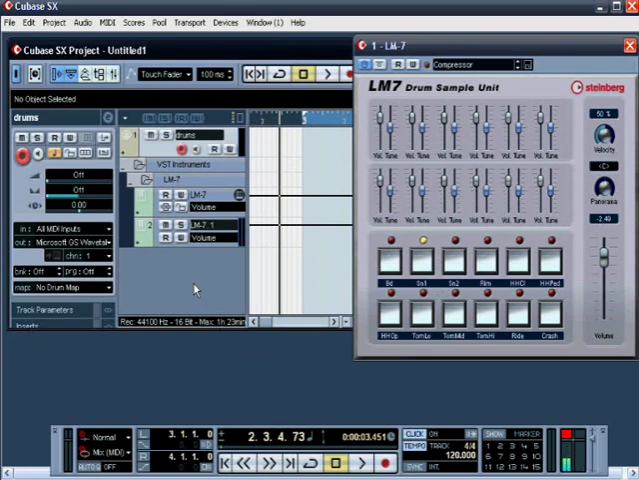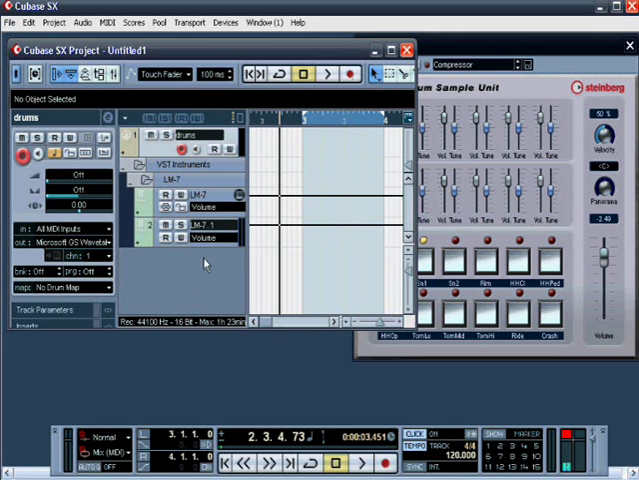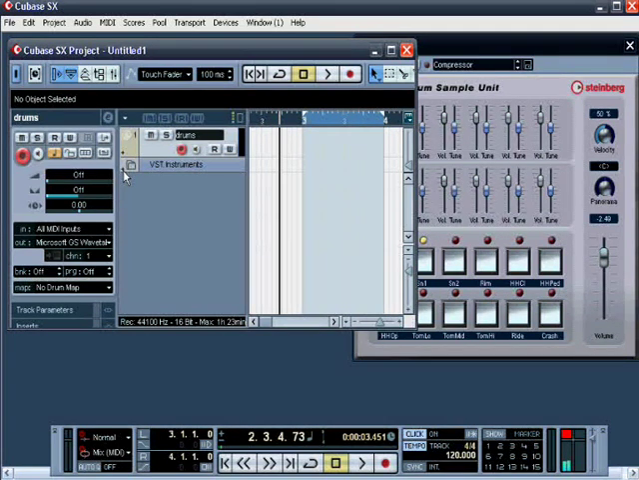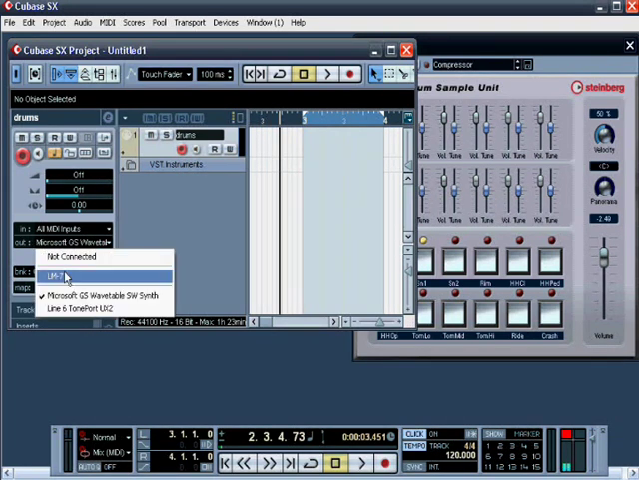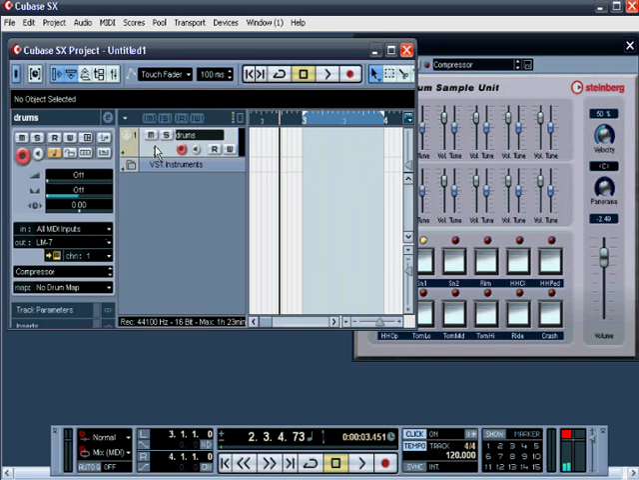So, back to the Arrange window here. First things first, we don't need to see this VST Instruments view, so we can minimise that with the little Expand and Show button. And then we make sure we're selected on the drum track, or the MIDI track, I should say. And then the output needs setting to the LM7. That's connecting this MIDI track to this drum machine. And we do that by telling Cubase that the output is to the LM7. Okay, that's basically how we do that.